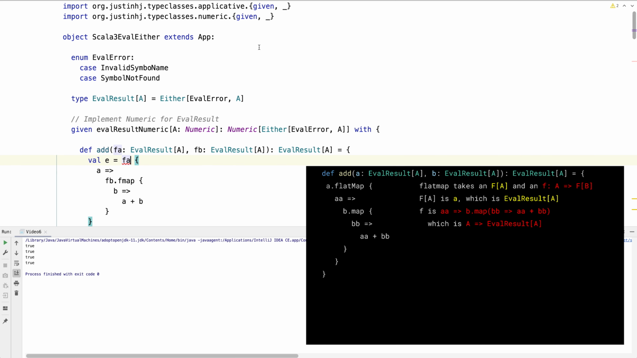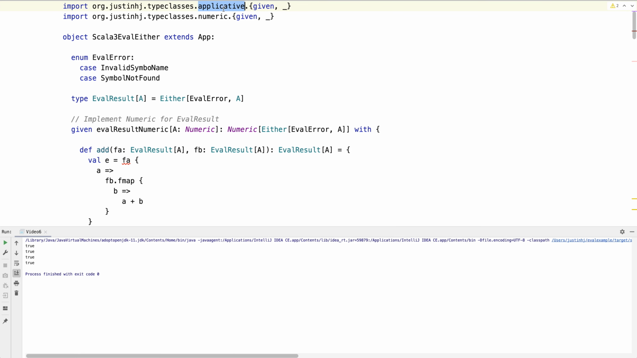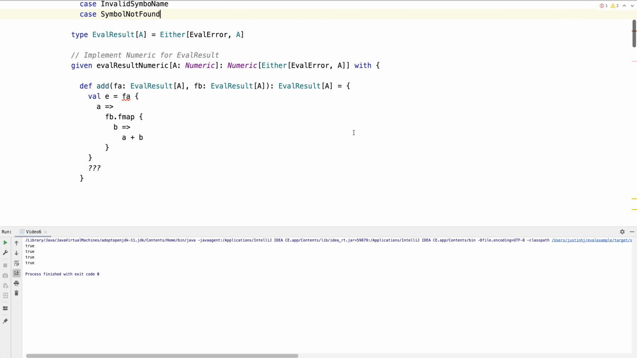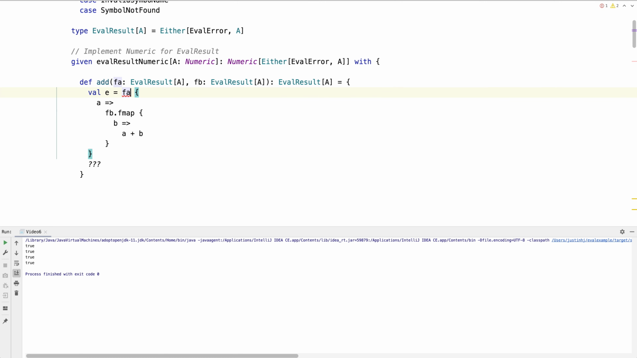After I import it. So this needs to be monad, not applicative. Sorry, my bad. So I've imported the monad, and now we can call flatMap. And now we can return this, and that should be the right type.